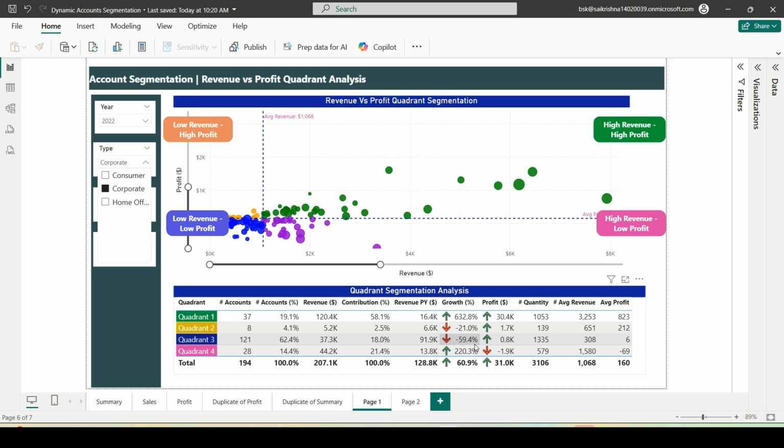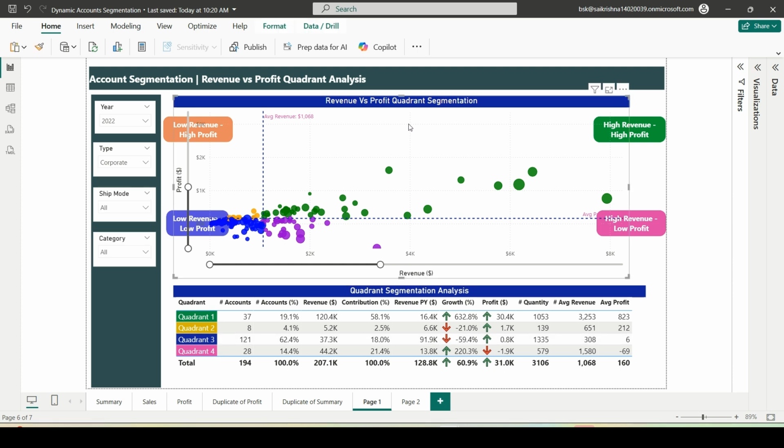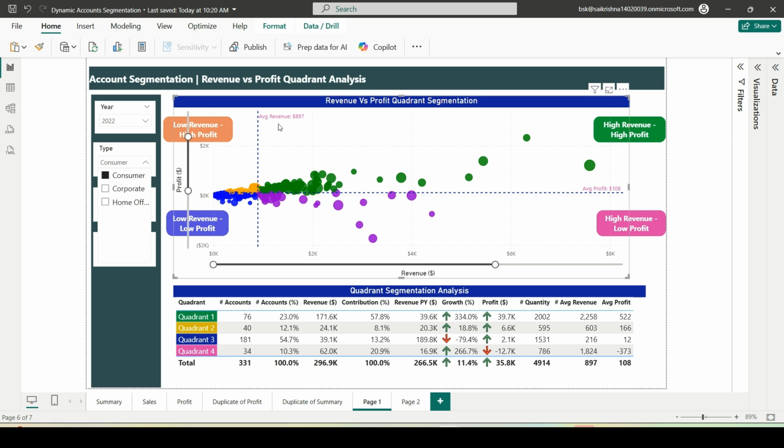First of all, we need a few things. What are we going to define to the end users? We are defining revenue versus profit, so we need revenue and profit. These are the two measures. At the same time, based on whatever selection we make, the specific axis is going to change. Average revenue is 850 897, and average profit is 108.